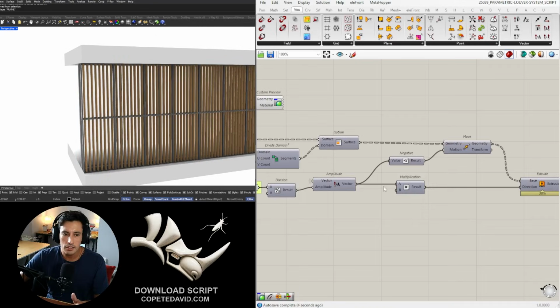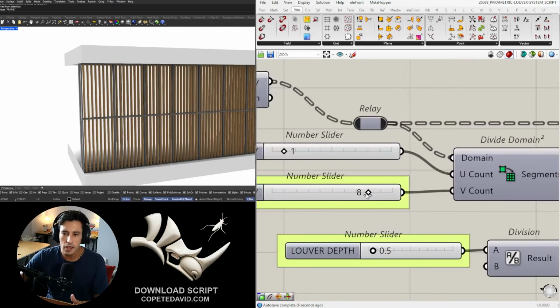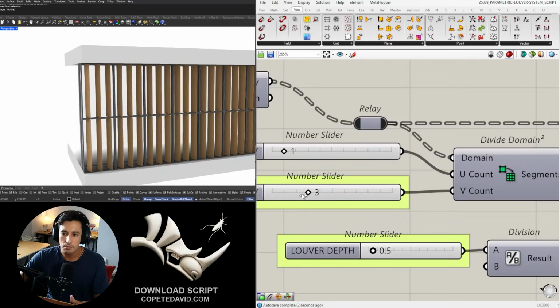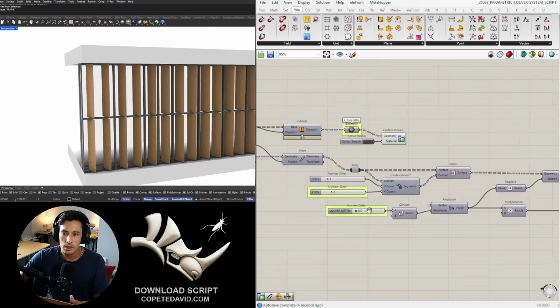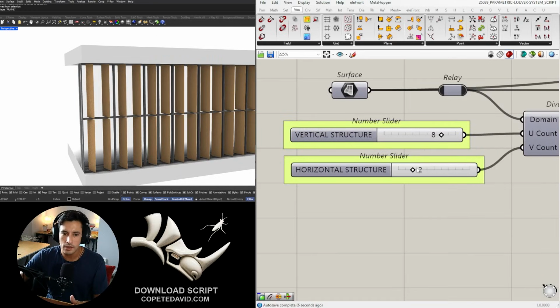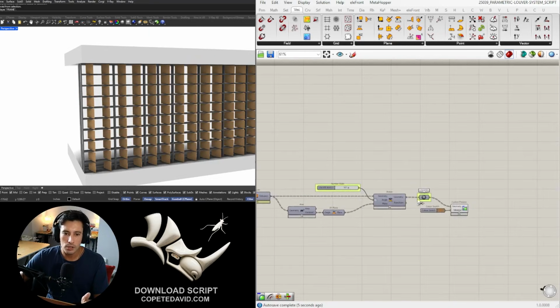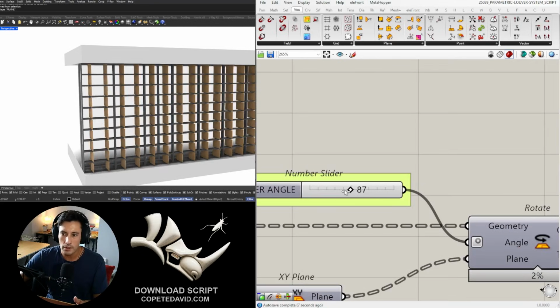We can also change the subdivision type. So we have here more or less subdivisions. We can change this and then increase the subdivisions this way. And so I just wanted to show you the power of what we can do with parametric design.